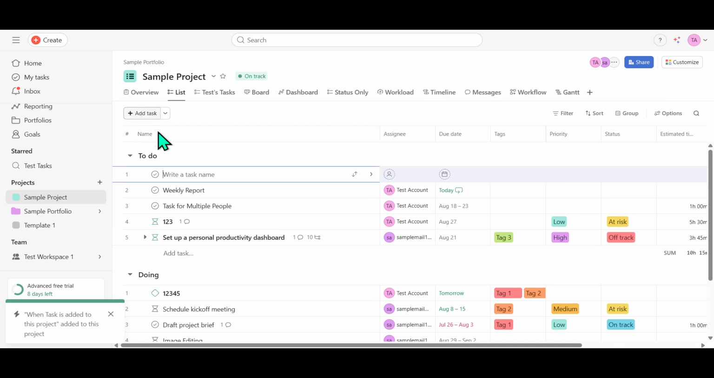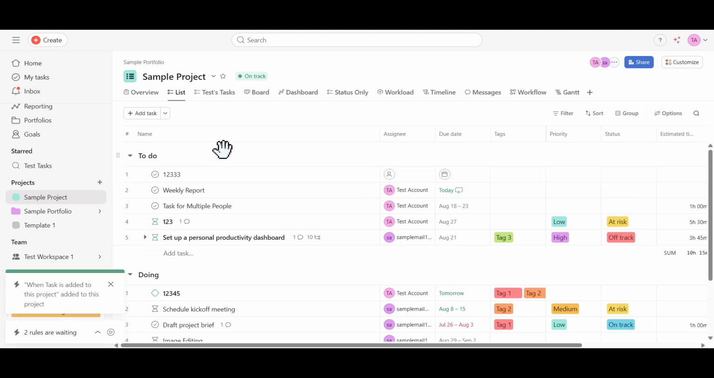And there you have it. By following these steps, you've successfully created an Asana rule that will save you time and help maintain a smooth and efficient workflow. Enjoy the enhanced productivity that comes with these smart automations, and feel free to explore further rule possibilities as your mastery of Asana grows.